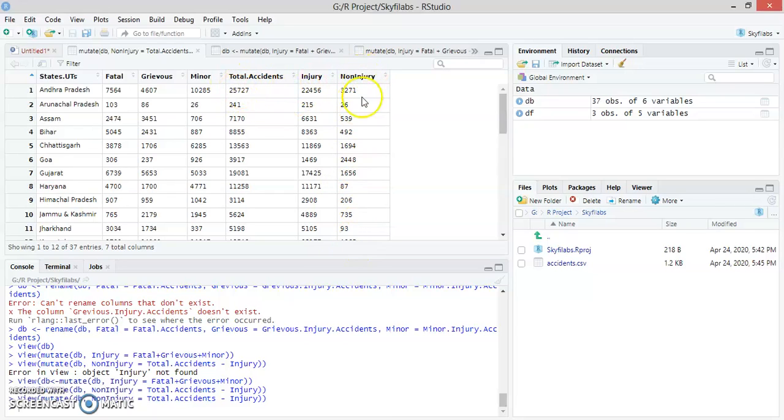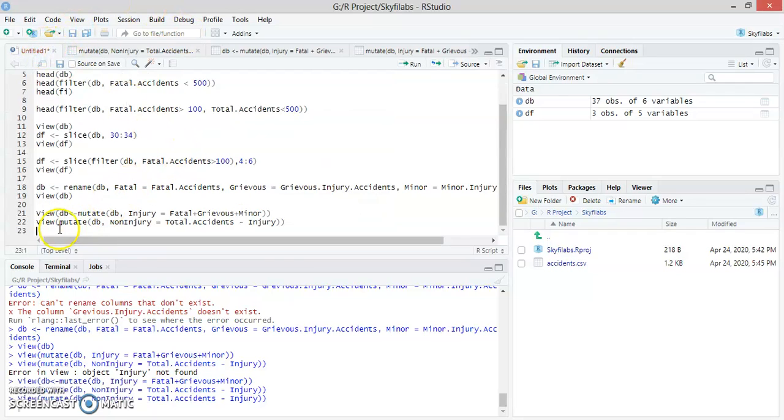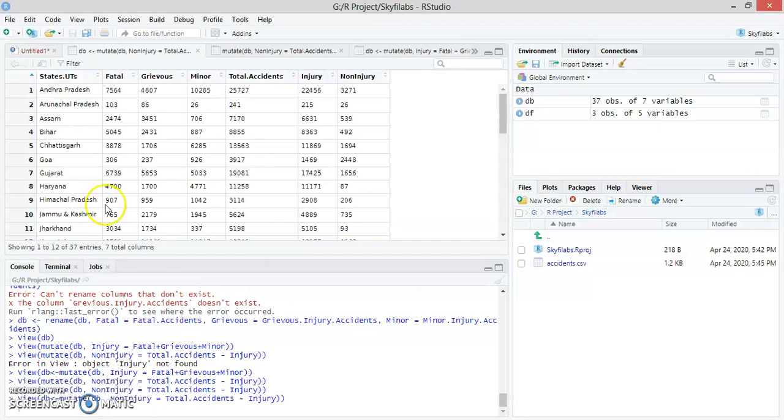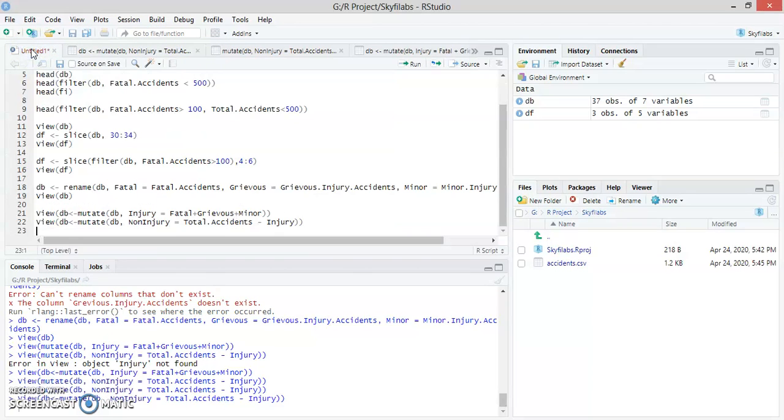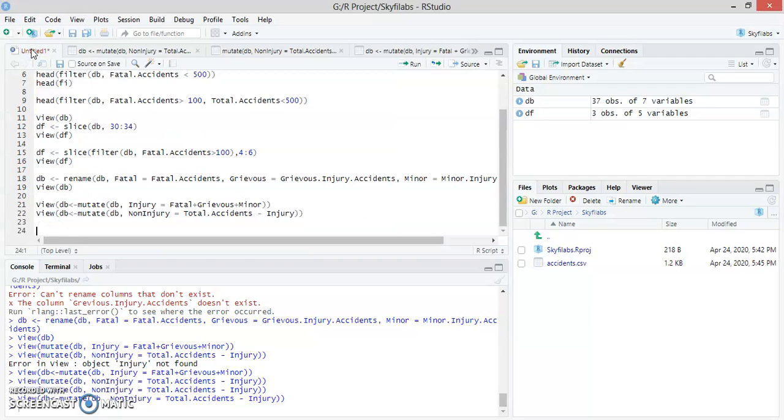So we have obtained how many non-injurious accidents there were in a city. Now, since this data is still not added to our database, we store it into our database by assigning it to DB. Now if we run it, the result will not change, only the data will be stored in our DB database. Now, as we can see, after this step we have a new database. Let's view our database.